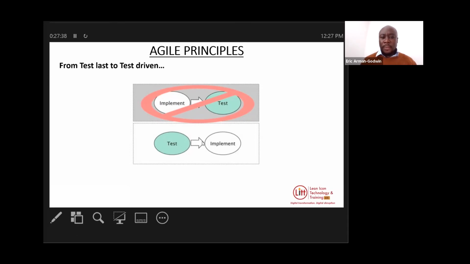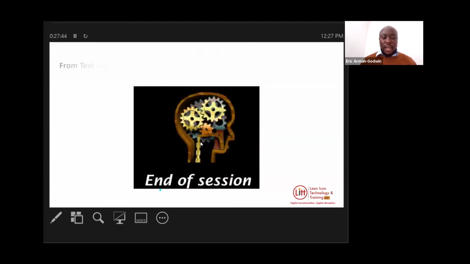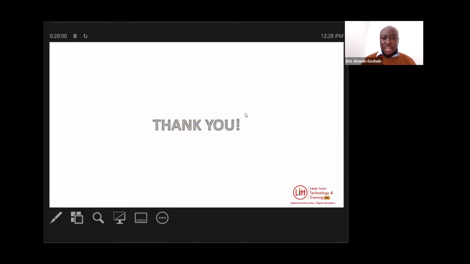So this, in practice, is the end of it. The whole idea here is to bring us to a place where we can see the differences between Agile and traditional testing in this session. That brings me to the end of the session. Thank you.